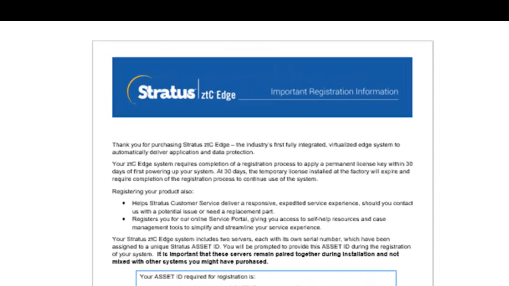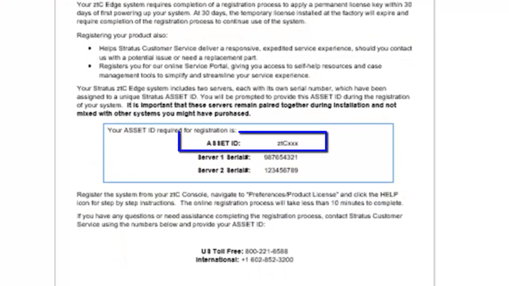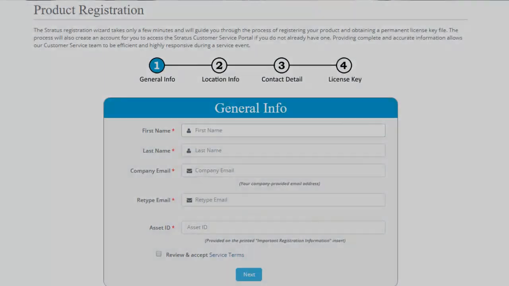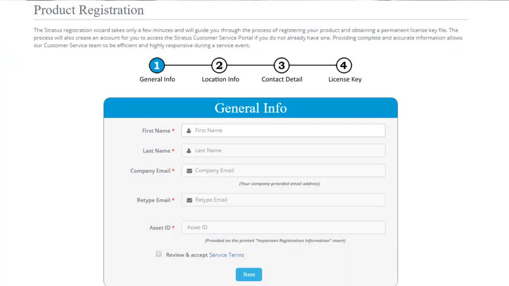To register the system, you need the Important Registration Information insert from Stratus, which was shipped in the box with your system. The insert contains the asset ID for the ztC Edge system. You must also complete the following steps on the Stratus registration web portal.